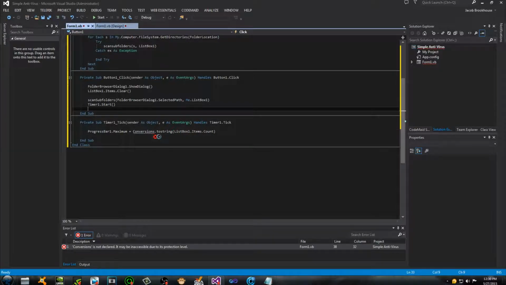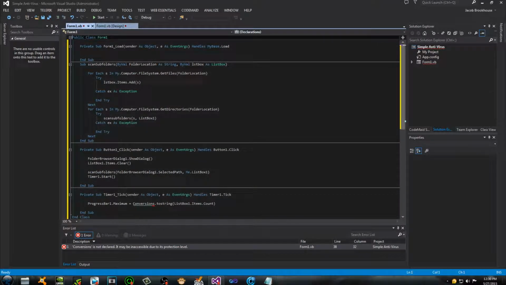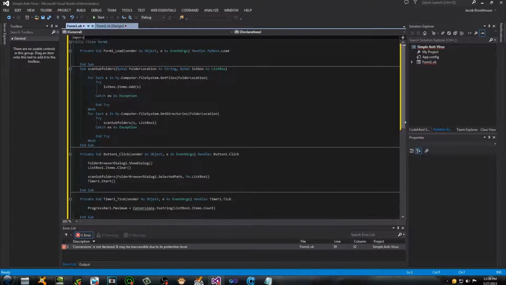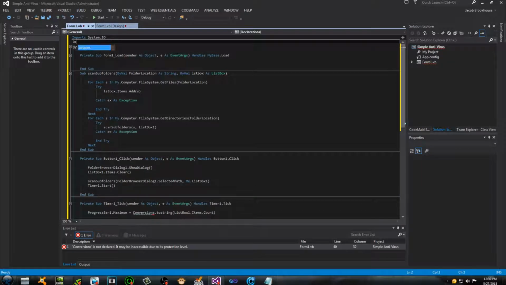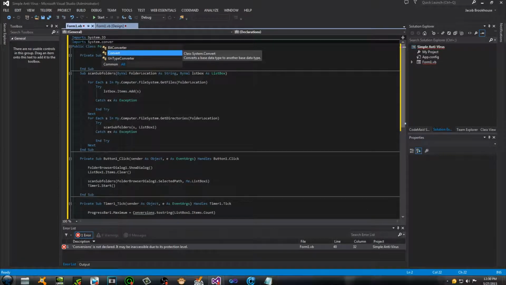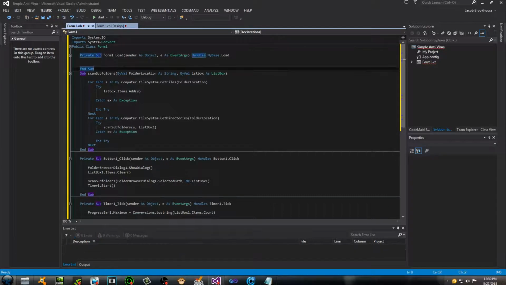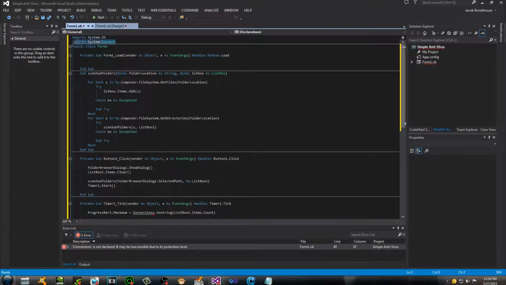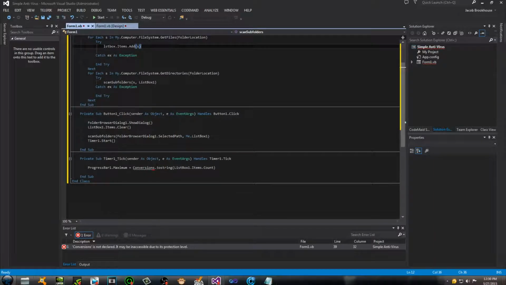This will probably have an error because I didn't import something. Yeah, let's import some stuff that we need. Imports System.IO, Imports System.Convert. Is that right? I don't know. Conversions, I don't know why this is giving me an error.